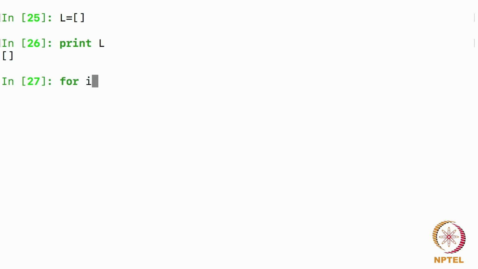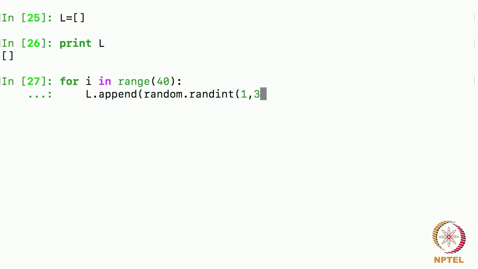Now I will do for I in range 40, L append random randint 1, 365. So what am I doing here? I am picking a date of birth of a person.